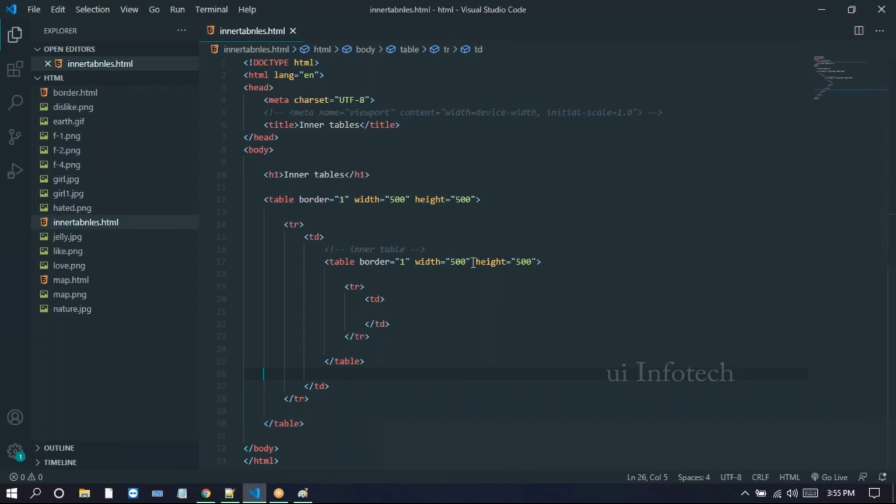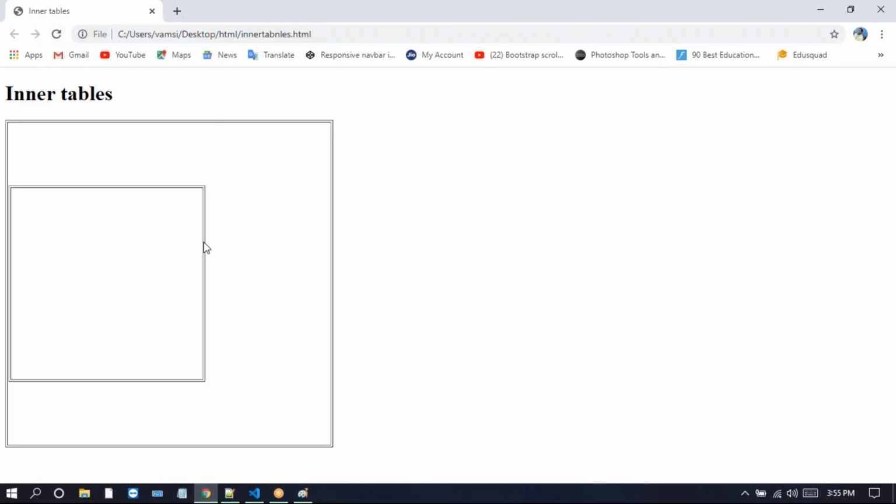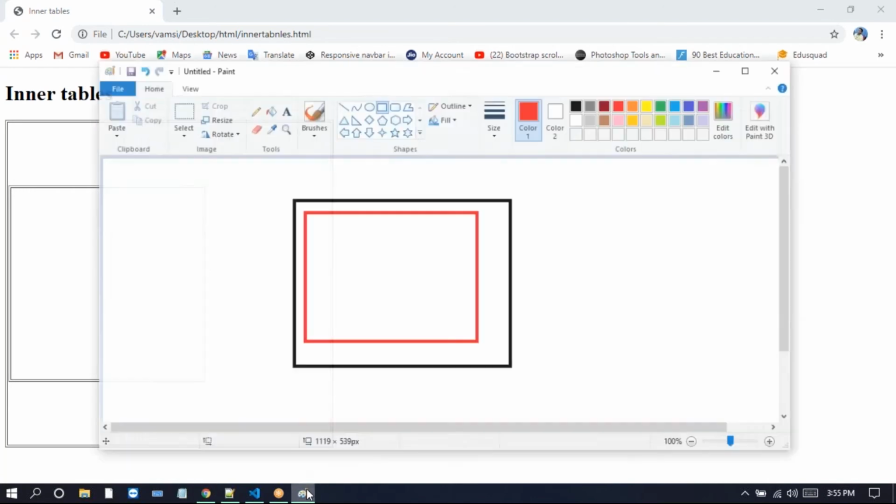If you want to see this inner table, here I'm giving the height and width the same as the parent table. So we just reduce this height and width. I'm giving 300 pixels here and 300 pixels here. Now you can run this one on the browser. Look at this one, there is the inner table. Like this, we can create inner tables in HTML.